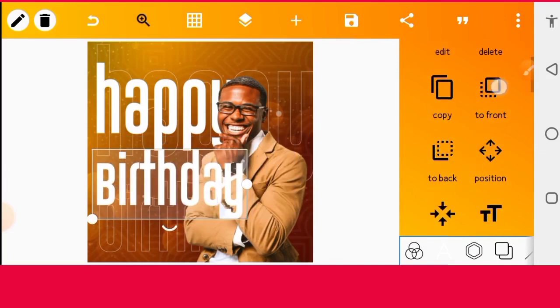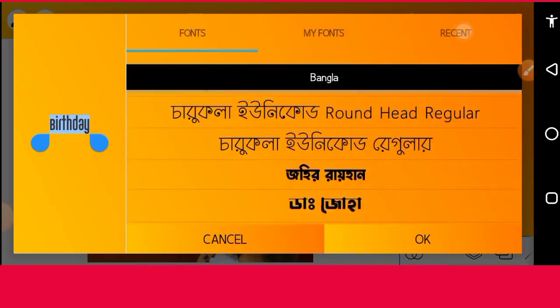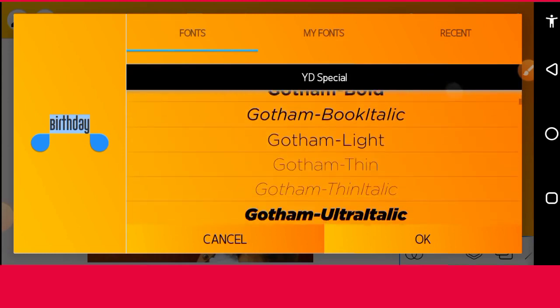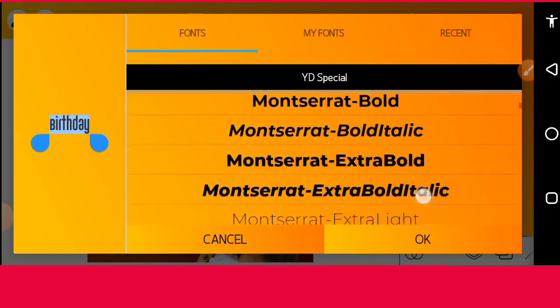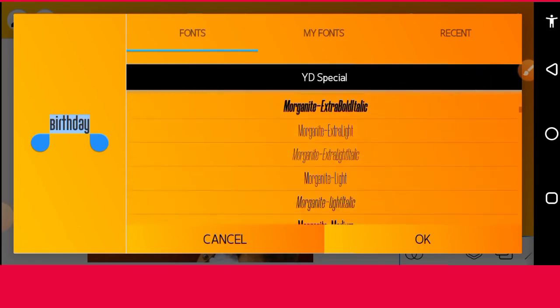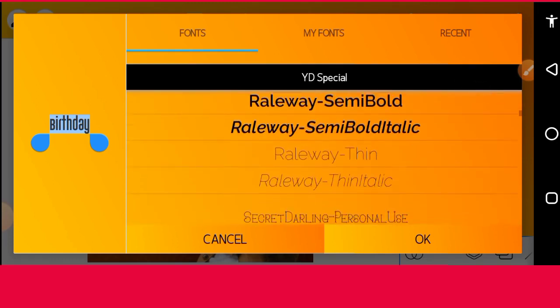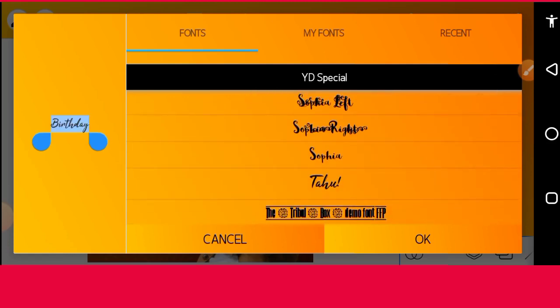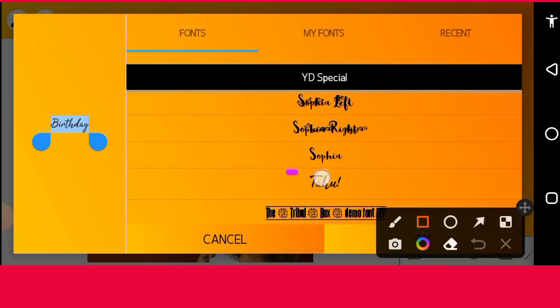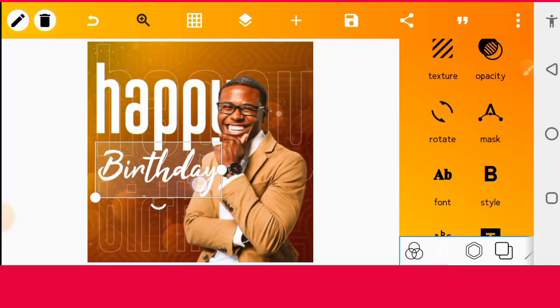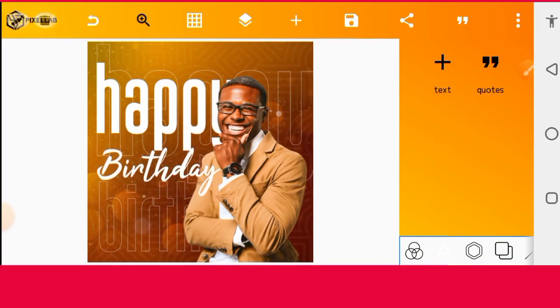Okay, so let's change the font of the birthday text. So go to font. For this font, we are going to use a script font. So scroll down among your fonts here and you will find the font I'm going to use. Okay, so let's look for a script font. Alright, so let's use this for the birthday text. Select OK, and we have a birthday text just like this.